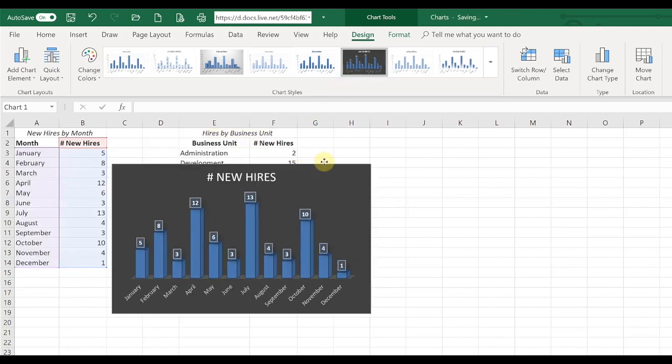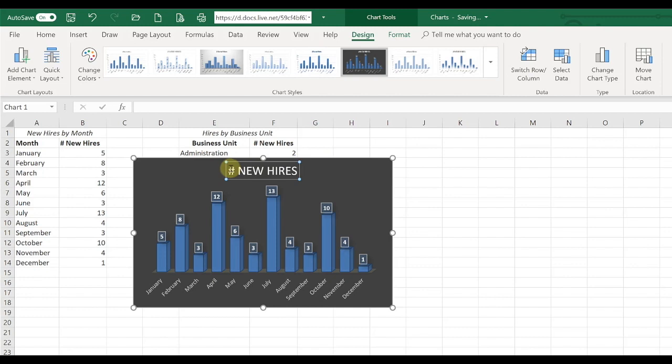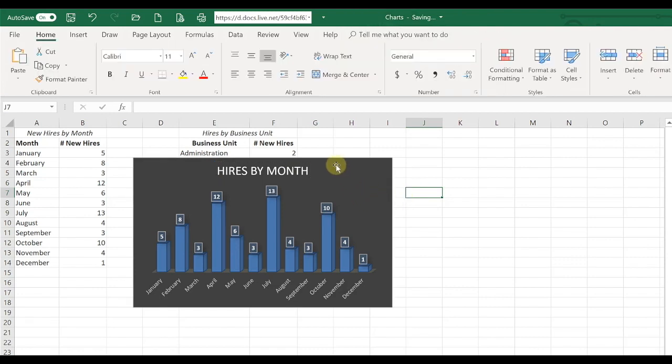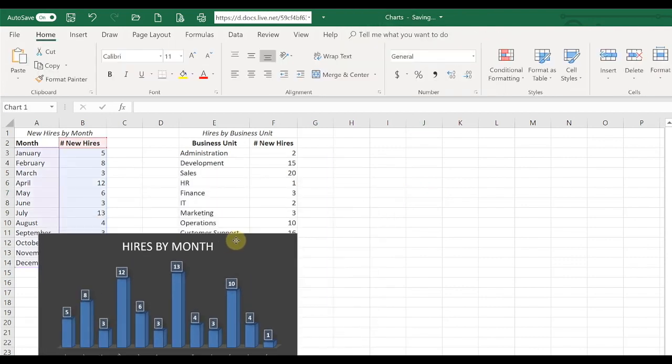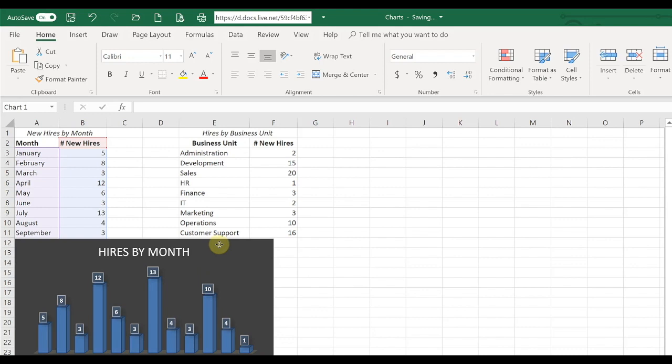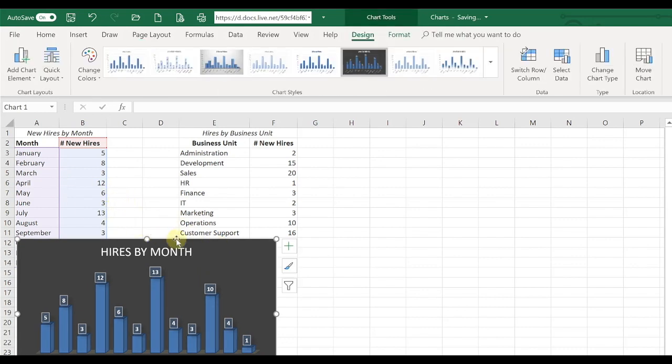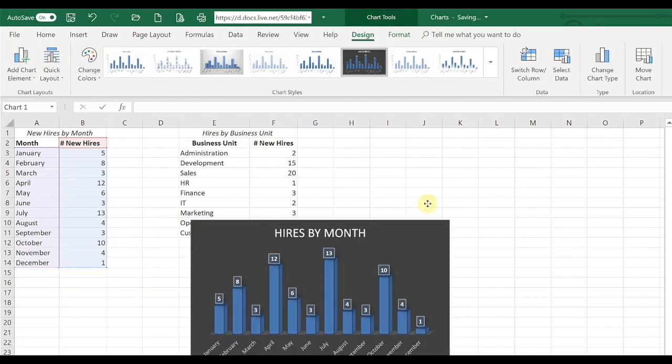And then what you can do is double click inside of the title so that you can update the title. We're going to call this one Hires by Month. And that way you have a great chart right there for you that you've just been able to create based on the information that you have. Let me move this over here.